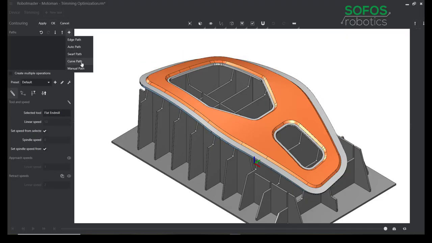You have curve path. I don't have a good way to show this here, but I can explain it to you. A curve path is going to be any kind of wireframe or line entity that you have on the face of your part. It allows you to select that wireframe and use that wireframe as a tool path.